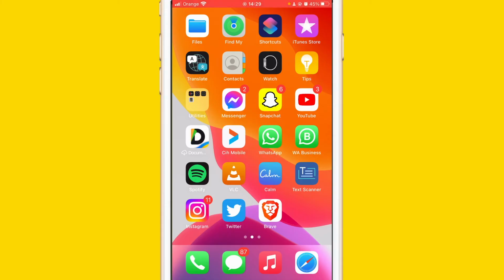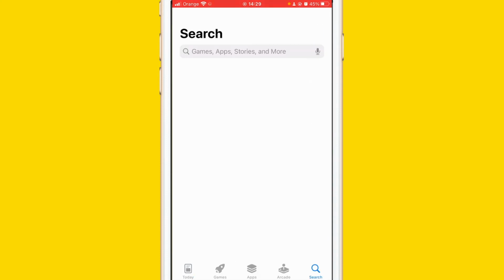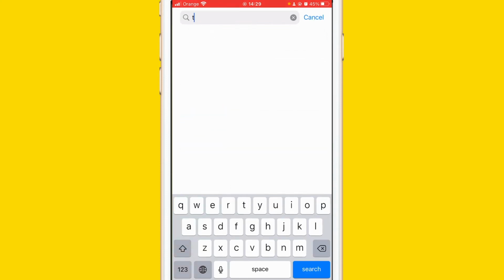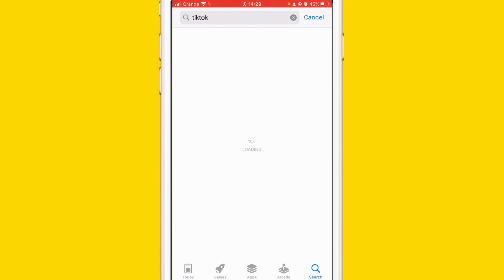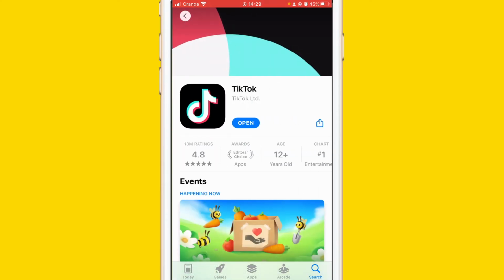But for Android users, you want to go to your Play Store. Go to Play Store and then search for TikTok. After that, you want to remove the app completely from your phone and then download it again. Or if you go to TikTok and it says there is an update, you want to click update and wait until it's updated, and then turn off your phone and open it again.